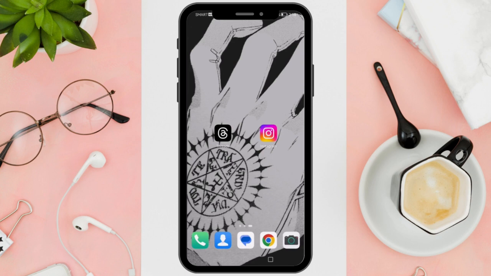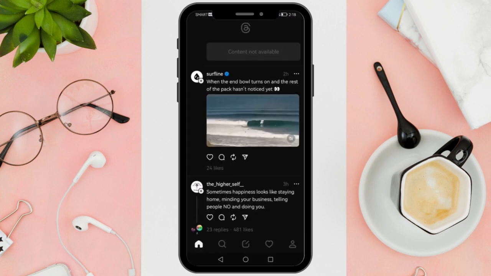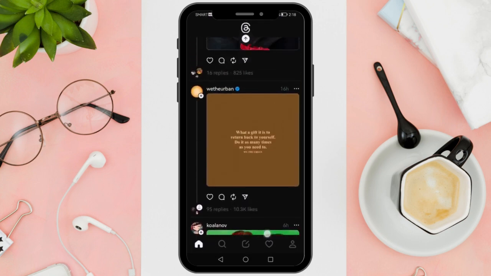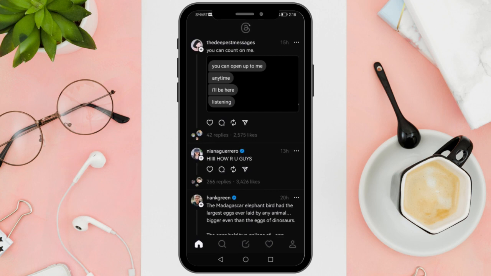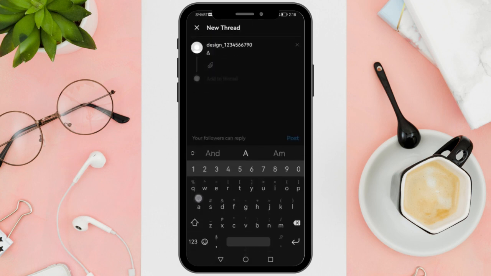Okay, first things first, make sure you have switched to the Instagram account you want to share your thread on. Then, come back to the Threads app and post the thread you want to share. Press post, and once it's posted, click on the share icon on that thread.